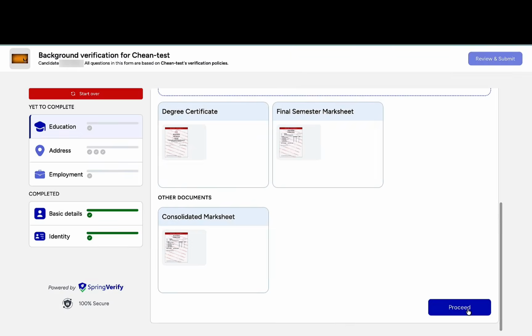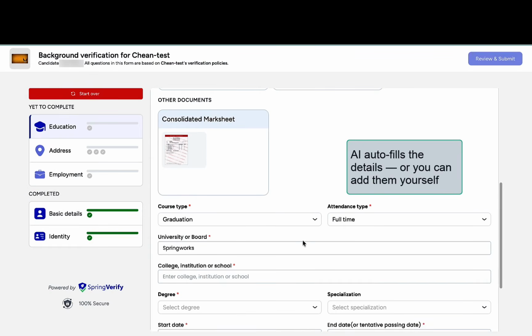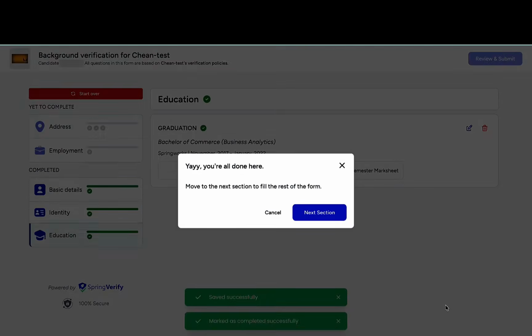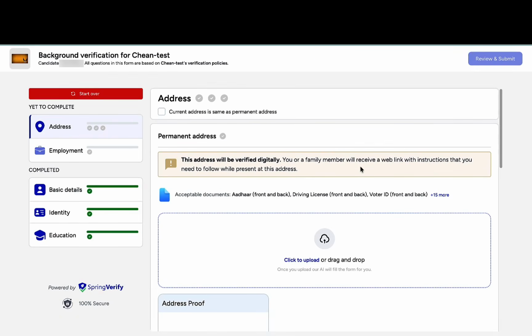Upload your mark sheet, and watch this, our AI auto fills the details for you. Of course, you're always free to add or correct anything yourself, in just a few seconds, without any extra effort on your part. Moving to address.